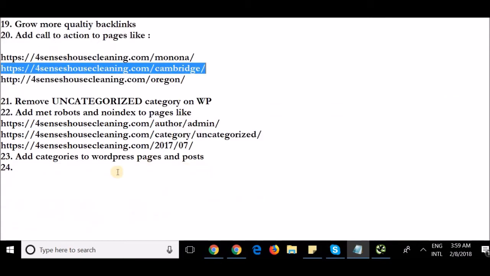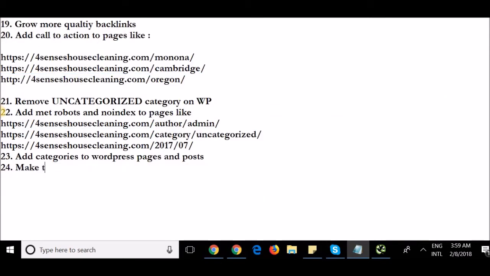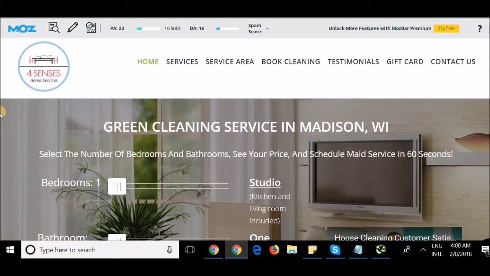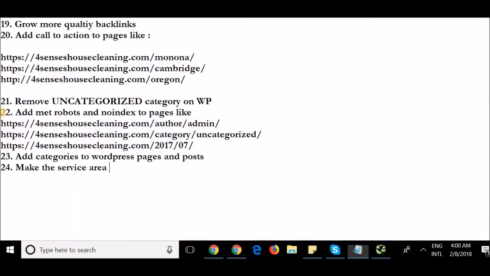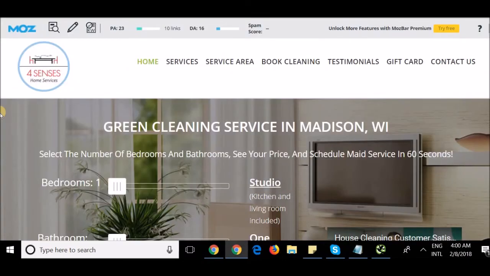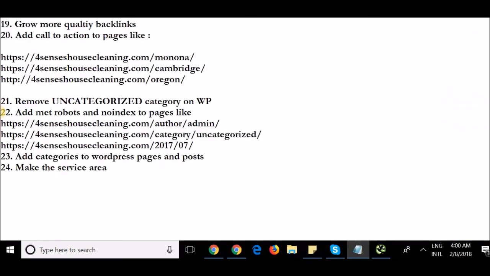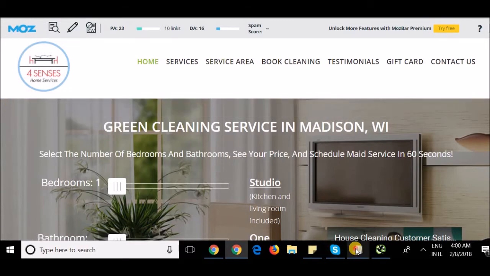So make the service area. Probably this could be done when we're doing SEO category or SEO linking. We need to probably add service area locations connected to landing pages. So there is a page, or there could be more pages on here, so we're going to check that as well.